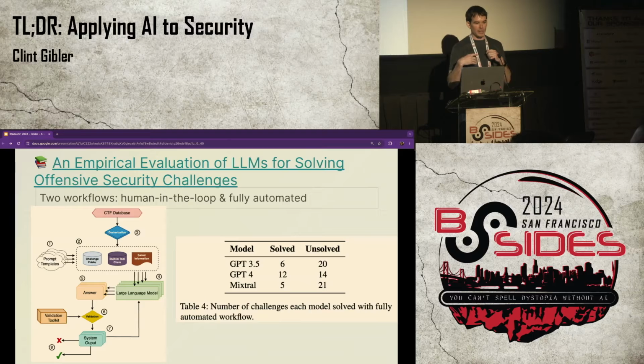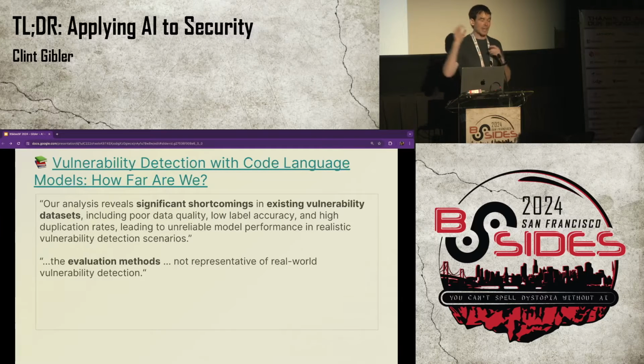Okay, so can LLMs just autonomously solve CTF or capture the flag challenges? This paper took a look at that. Not all of them, but it actually did not bad on some, which I thought was cool. Okay, so this paper, at least from what I've seen, is the most rigorous analysis of whether models can actually do a good job analyzing source code for vulnerabilities.